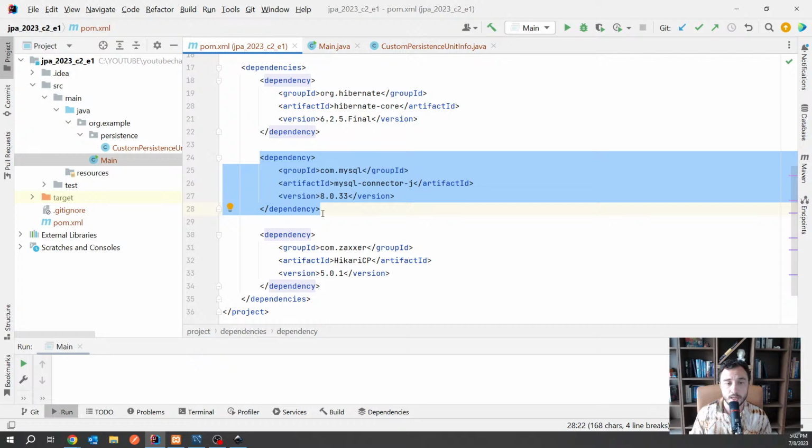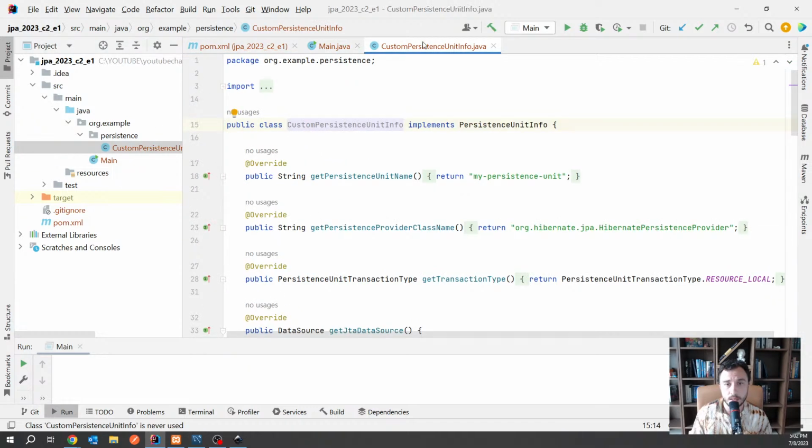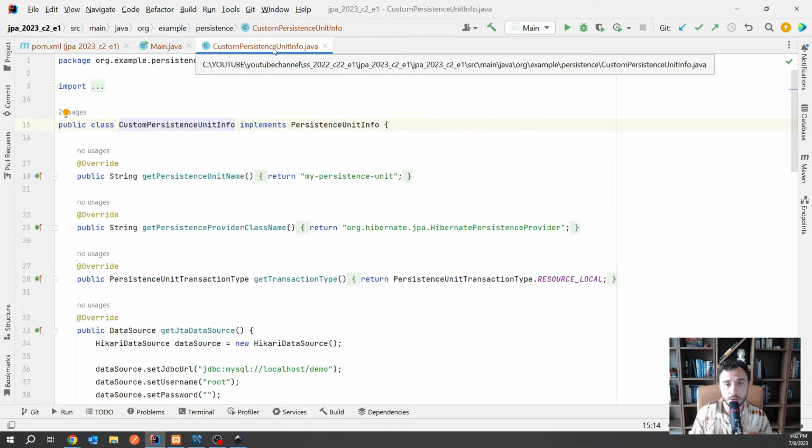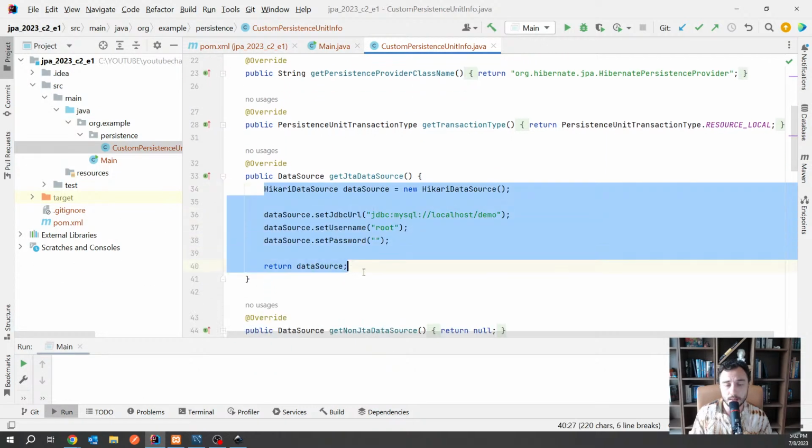And because creating the connection to the database also requires an object to manage the connections, we will use what we consider to be today probably the best connection pool data source, which is Hikari. So that's why I also added Hikari, which I have used here in the custom persistence unit info, which is the object providing the details for connection to the database.